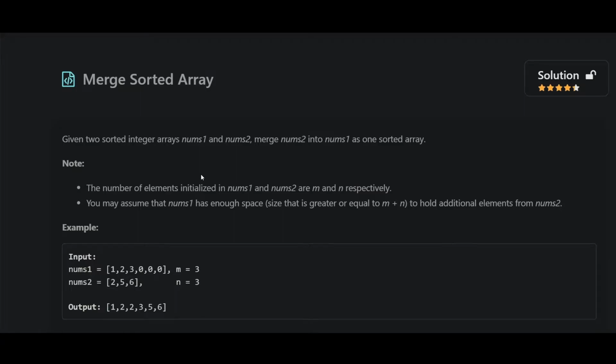Today we're taking a look at merge sorted arrays. Given two sorted integer arrays, nums1 and nums2, merge nums1 into nums2 as one sorted array. The number of elements initialized in nums1 and nums2 are m and n respectively. You may assume that nums1 has enough space, size greater than or equal to m plus n, to hold additional elements from nums2.